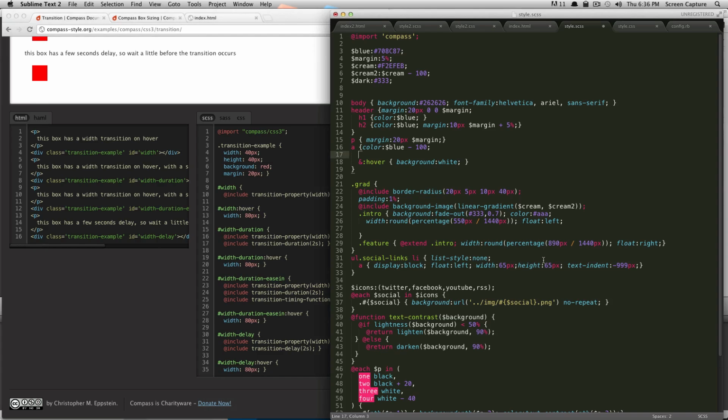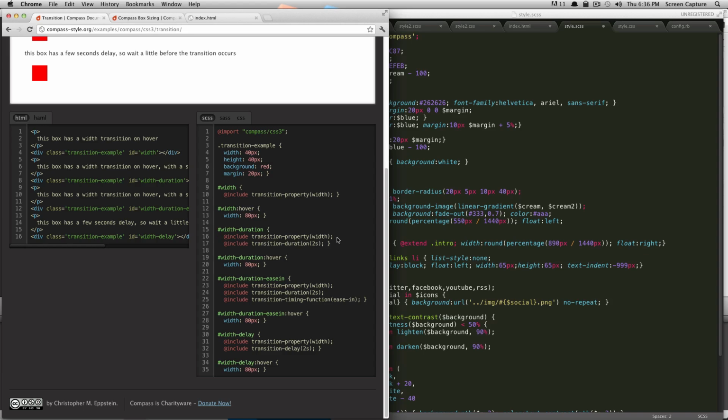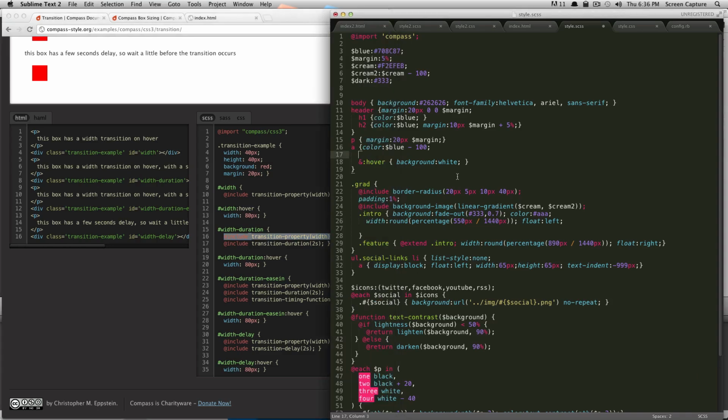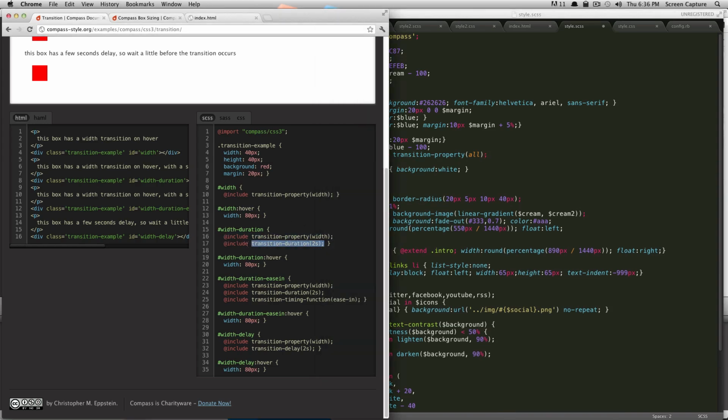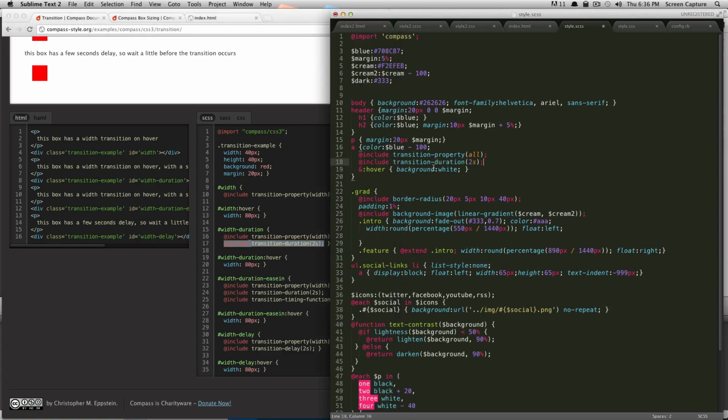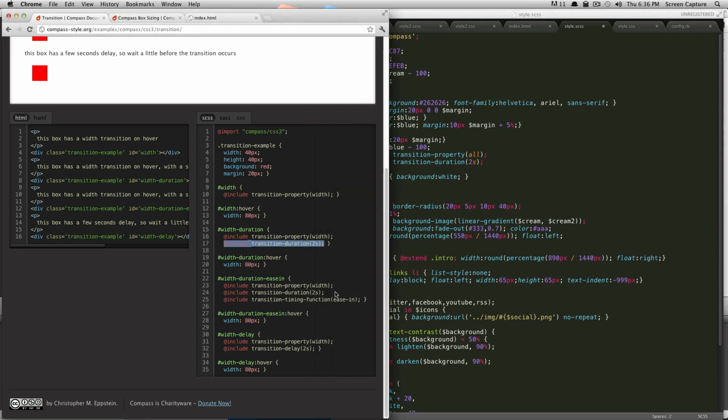I mean, we only have one property changing on this, the background, but because we want to include any other property changes that we might have, we're going to give this a transition property of all. So I'm just going to grab this include right here from the example. And then we're going to give this all. And then we're going to say it's going to do 2 seconds. And it's going to be eased. We like this ease in.